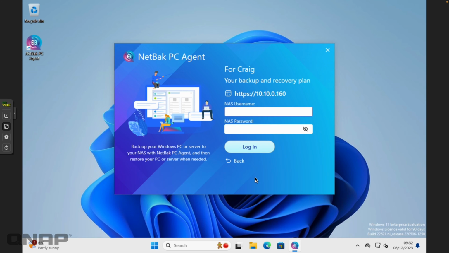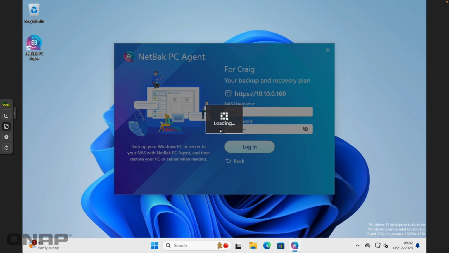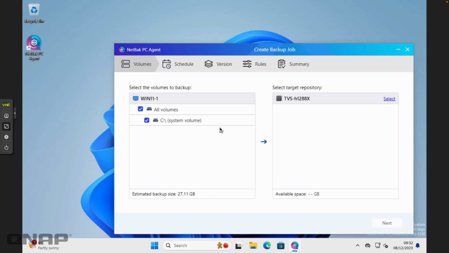Now it needs the NAS username and password, so I'll use the ones I've got for that. Log in. This is just saying it's an SSL certificate. I'm going to click continue anyway. So now it's just going to inventory everything, see what is on the machine, see what's on the other side as well with the TVS H1288X. By default, it's ticked all volume, so everything's going to get backed up, and that's about 27 gigs it says. So I'm going to select the target repository over here by selecting the select option at the top right.